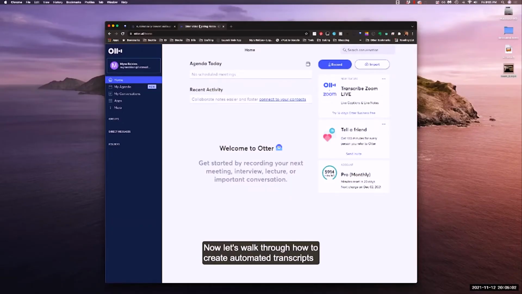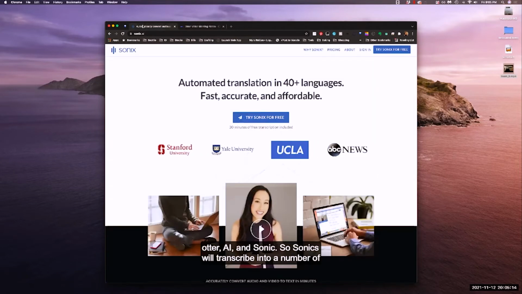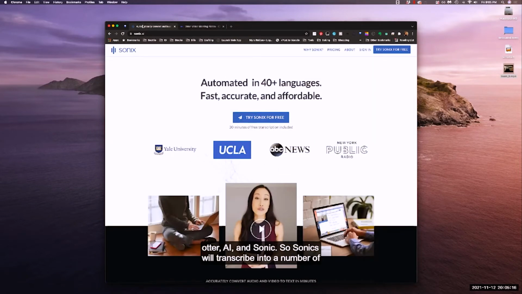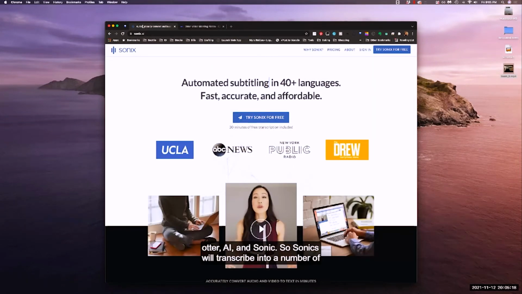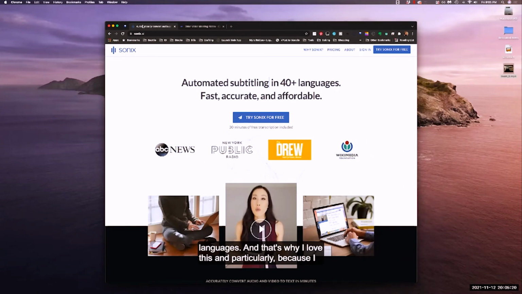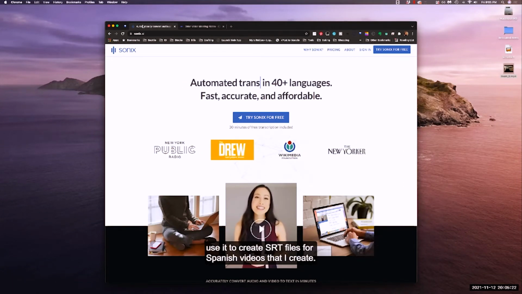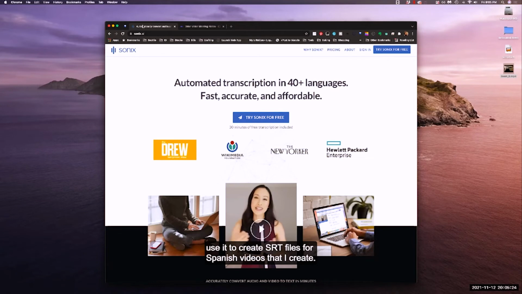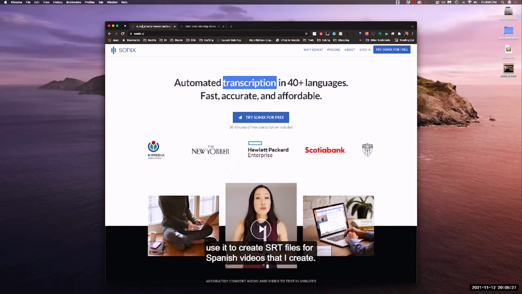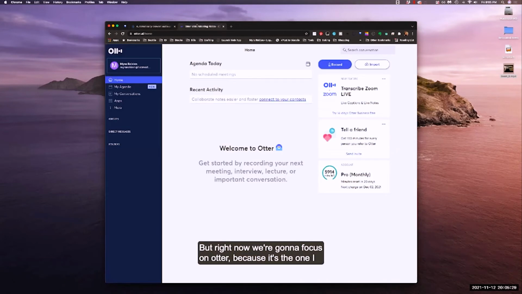Now let's walk through how to create automated transcripts using AI for your video files. My favorite tools to use are Otter AI and Sonix. Sonix will transcribe into a number of languages, and that's why I love this one particularly, because I use it to create SRT files for Spanish videos that I create. But right now we're going to focus on Otter because it's the one I use the most.